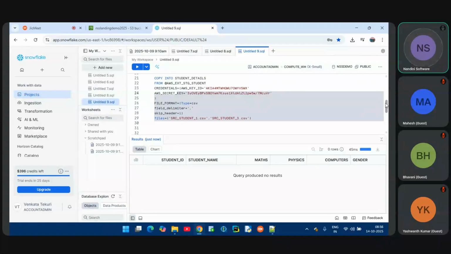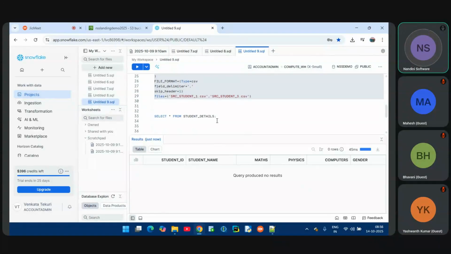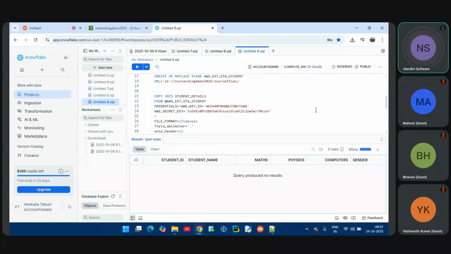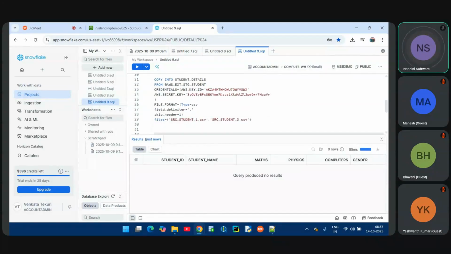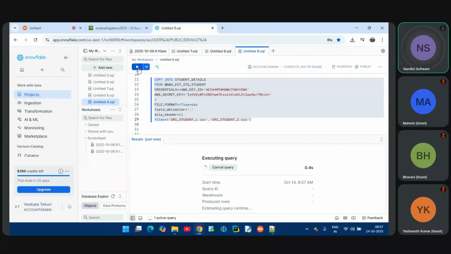Before executing, my target table is empty. Let me verify it. Now I need to load file 1 with 6 records and file 3 with 3 records. 6 plus 3, 9 records should be loaded. Let me check whether it is loading or not. These options will vary, guys, based on the requirement. The files you want to load, you mention them here.